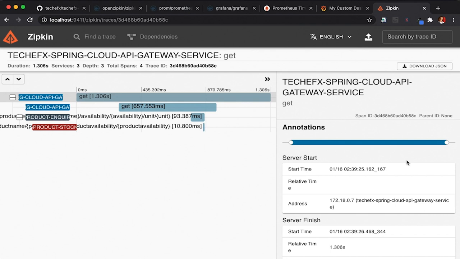If you want to learn more about Zipkin, I have already created a detailed video on how to integrate Zipkin and how Zipkin can help you debug microservices issues. Please check out that other video. I will post the link in the description box, and you can also get it through the suggestion box.